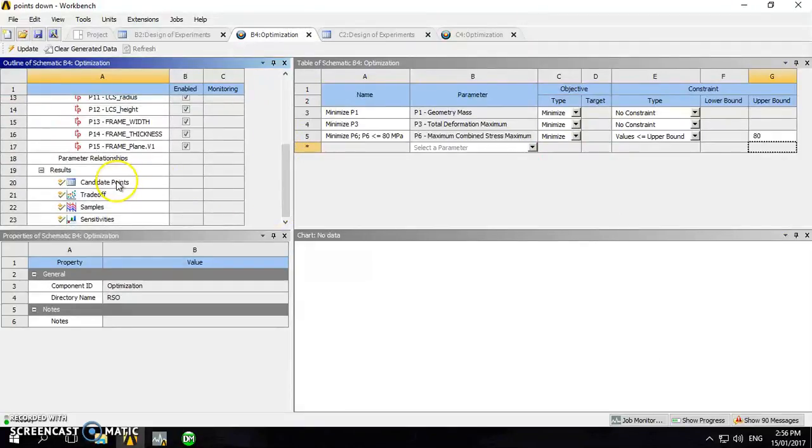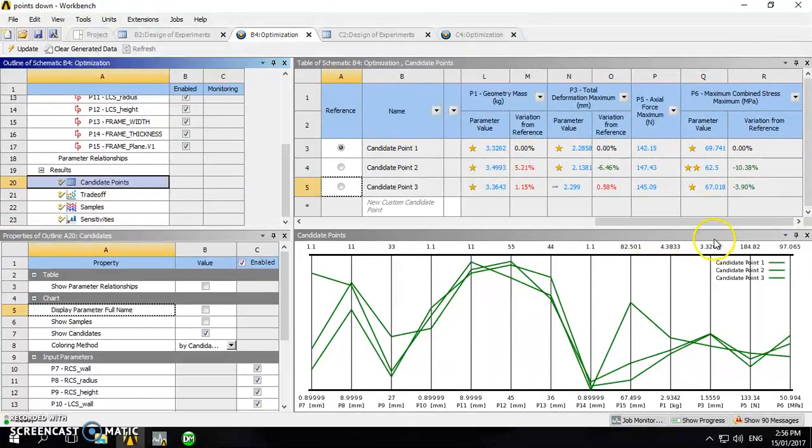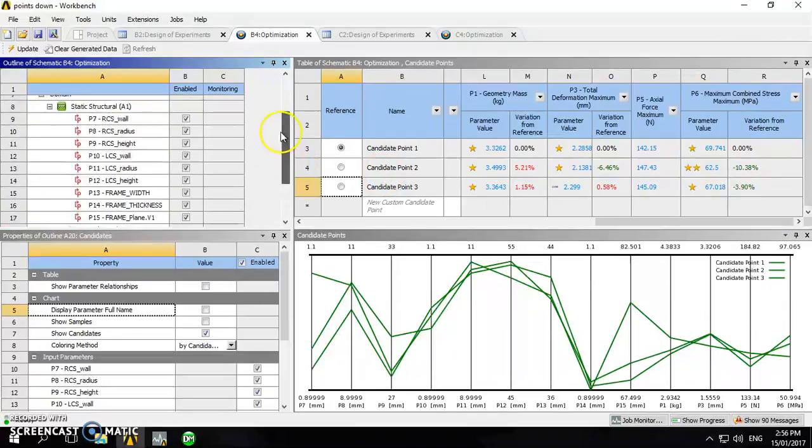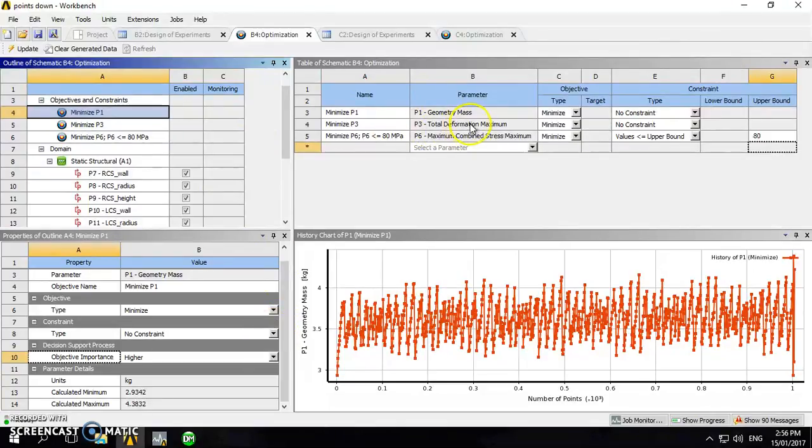It'll take however much time it takes, and it will give you candidate points. Now these candidate points show you where the optimal outcome of your geometry is. In this case, so let's look through. So I've got a mass of 3.3, 3.4, 3.3. I've got a maximum deformation of 2.1, and so I think I have actually told the computer that the deformation is less important. The deformation is more important than the mass.